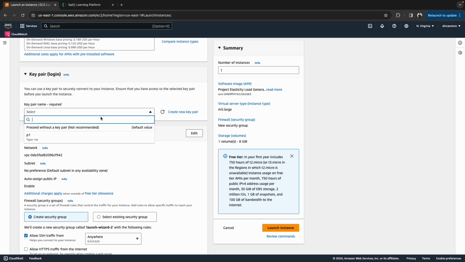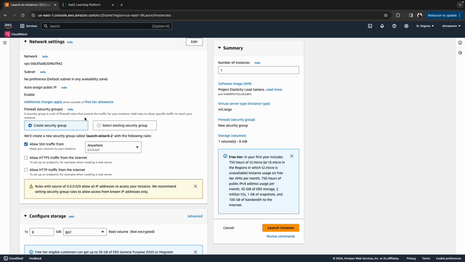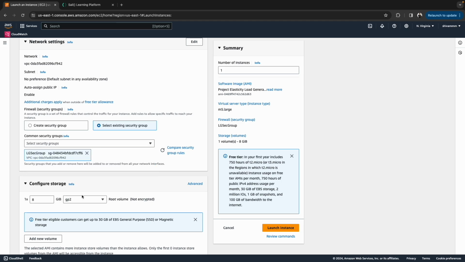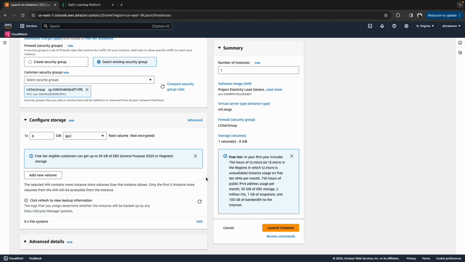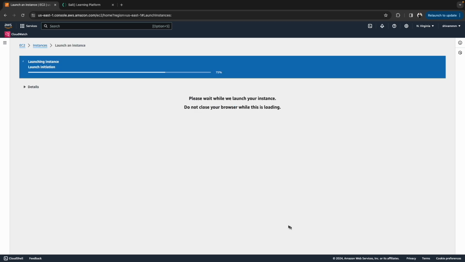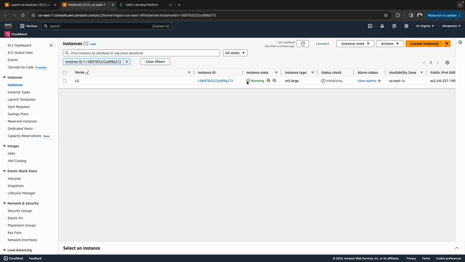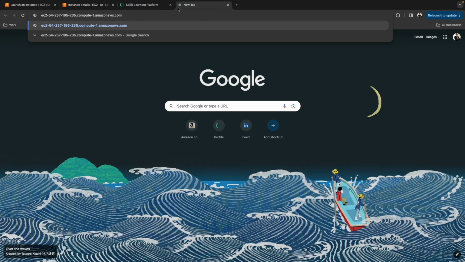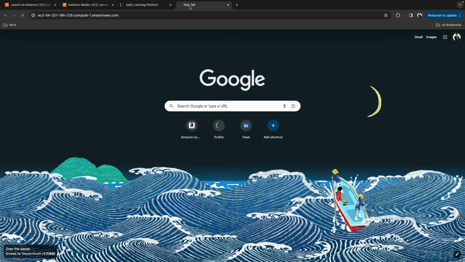For key pair login, we will proceed without a key pair since we do not have to connect to our load generator instance. For the security group, we will select the existing security group that we just created in the previous step. We can leave everything else as default and launch the instance. Once the instance is in the running state, we can click the instance ID, copy the public IPv4 DNS, and open the DNS in a new tab.